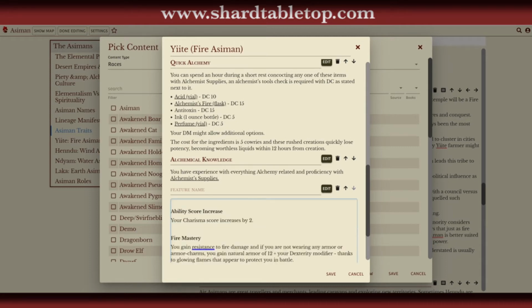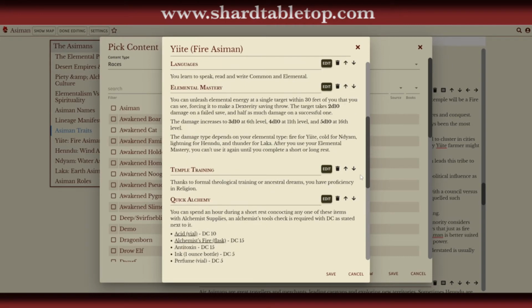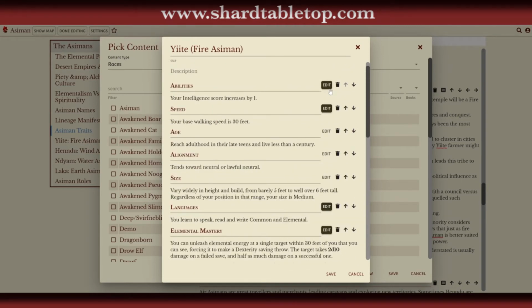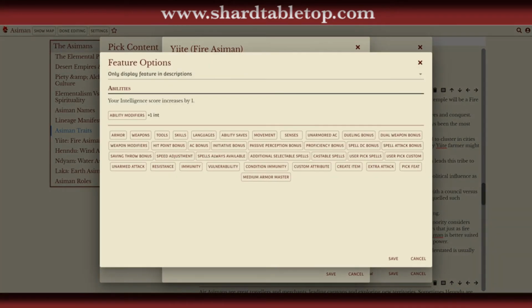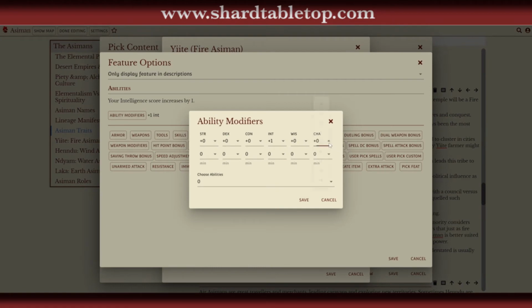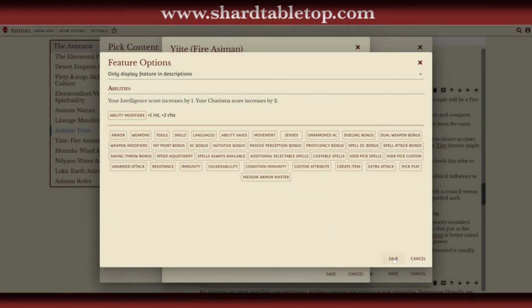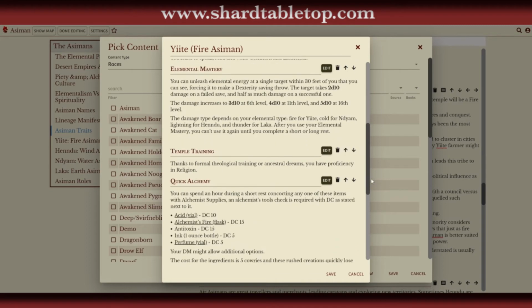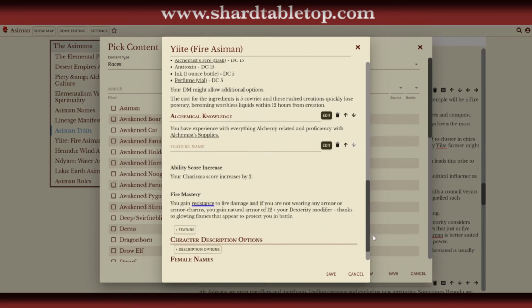You notice this has got an ability score increase. We could create a separate ability score increase, but I like to see them in one section. So what I'm going to do is go back up here to this section where the ability score increase is shown and edit this. And this one increased charisma by 2. So we're going to go down and say charisma by 2, save, and save. And that's done. All right, so we've got our ability score increase for the subrace included.